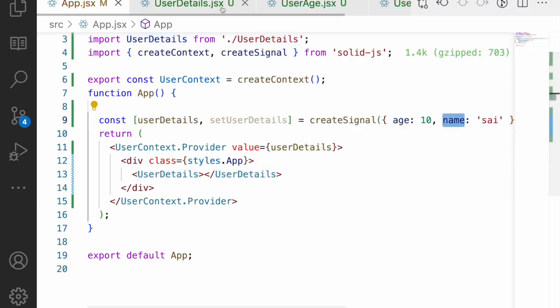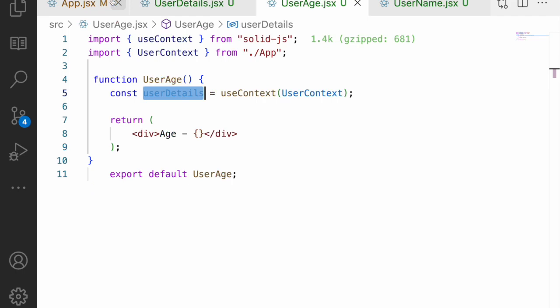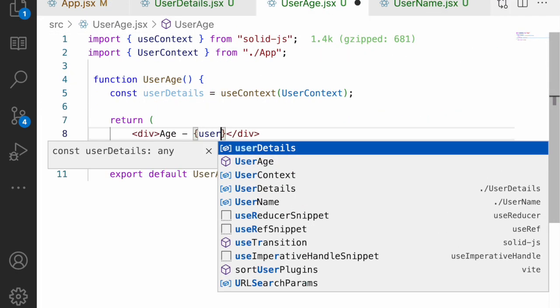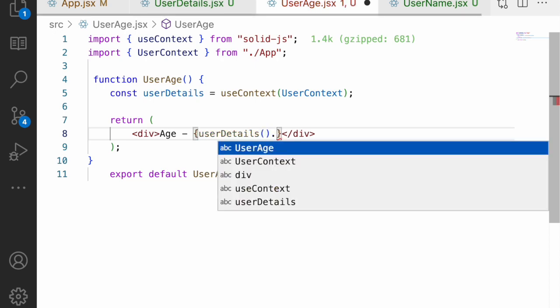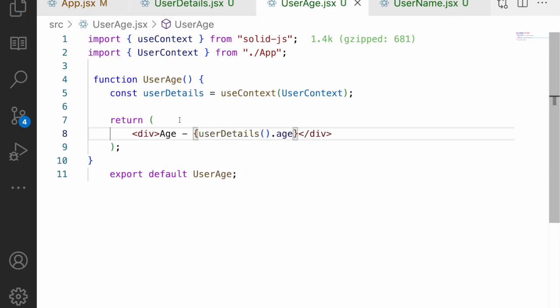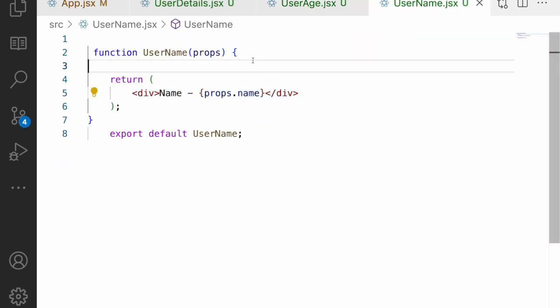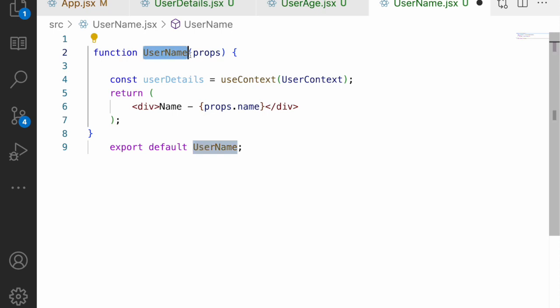So now I'll go to the user details, and now I'll go to the user age, and I want to access this user details, and this user details is a signal, so I am using a getter method and I can get the age from there. Save this. And in the same way, if I want to use in the name, just go here and paste this, just remove the props if it is not required for you, and in this case it is not required.